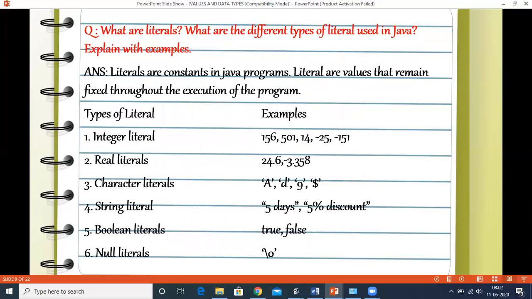Now, what are literals? Literals are constants in a Java program. Literals are values that remain fixed throughout the execution of the program. We have got six kinds of literals: integer literal, which are integer values; real literals, which can hold floating point values; character literal, a single character within single quotation; string literal, a sequence of characters within double quotations; boolean literal, two options are there, true or false; and null literal, the empty.